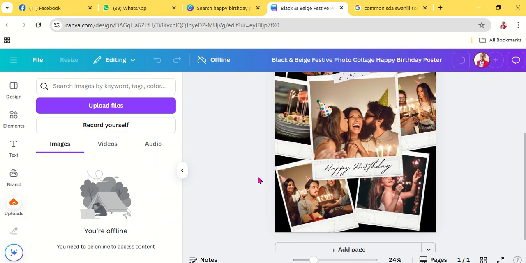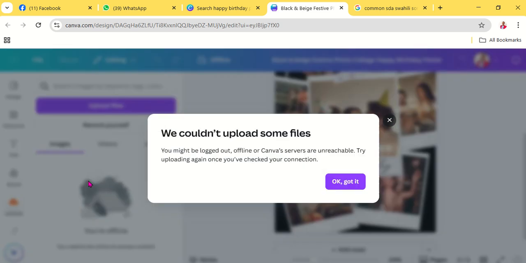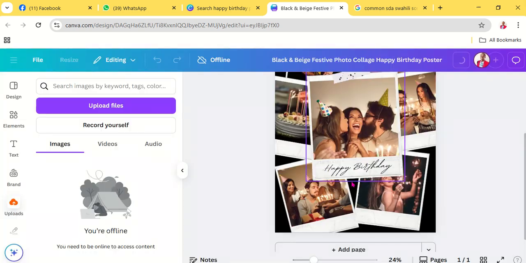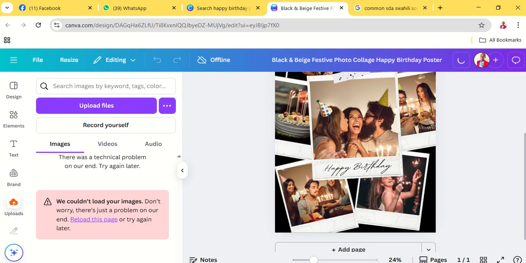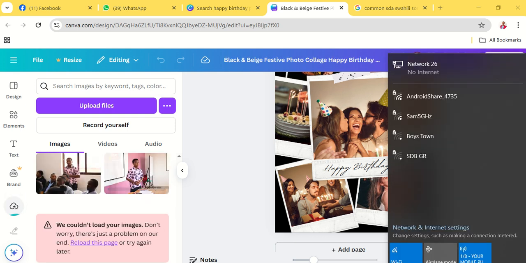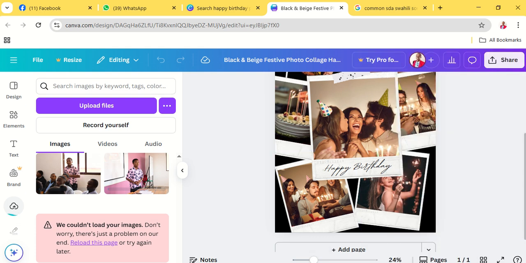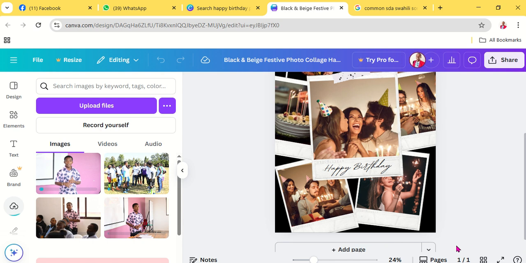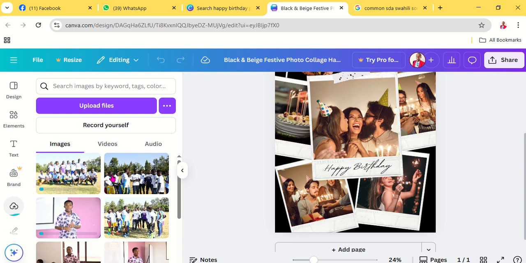So we are now uploading the pictures. Let's wait for a few minutes. There are some internet connectivity issues, so let's wait for a minute as we connect back to the internet. Yeah, now we are connected back. So you can see now we are uploading these photos to the Canva cloud server, after which we are going to use these photos to draft our happy birthday poster.